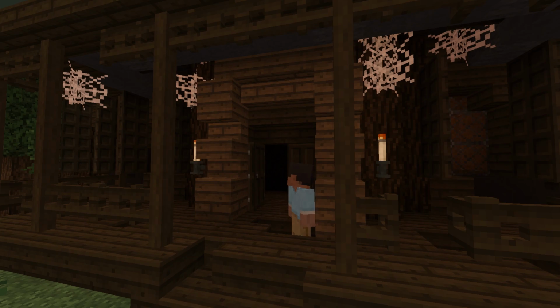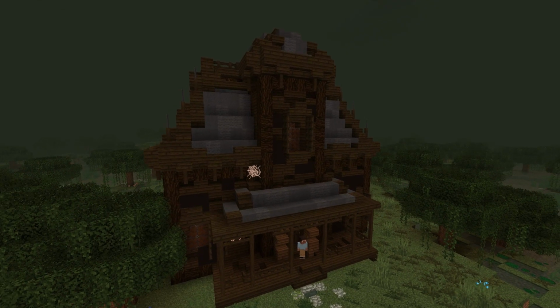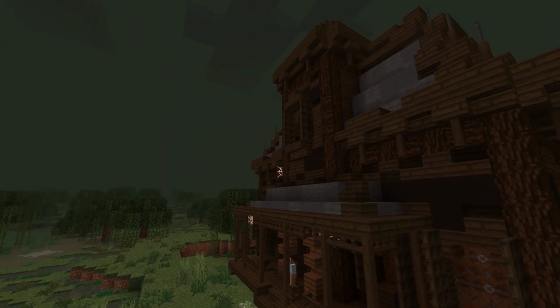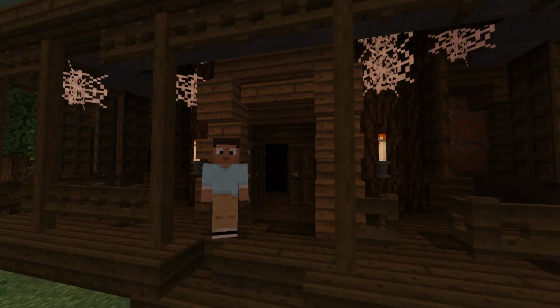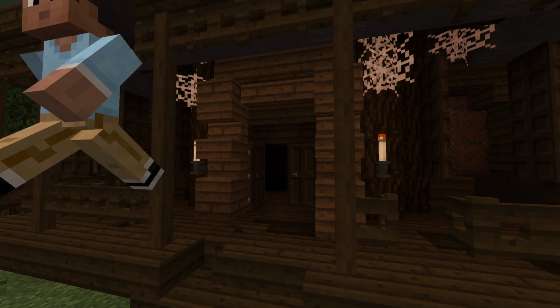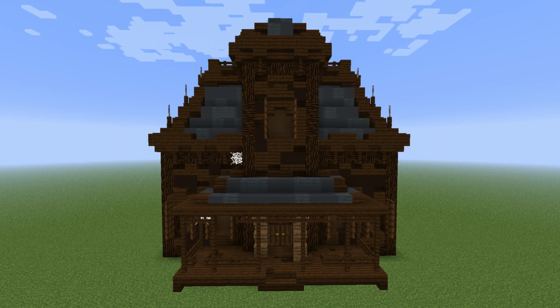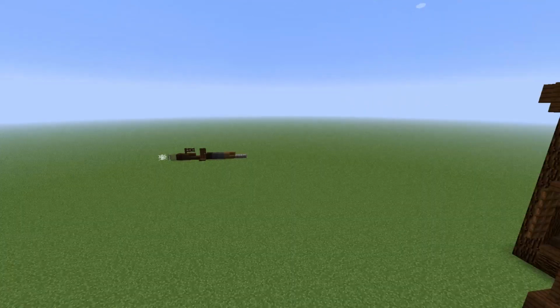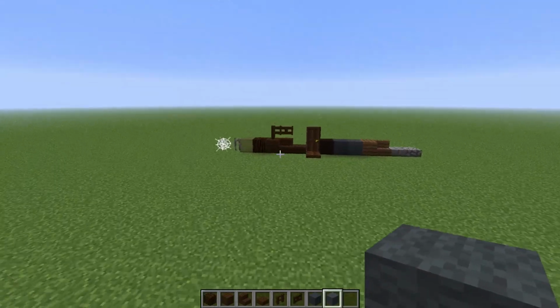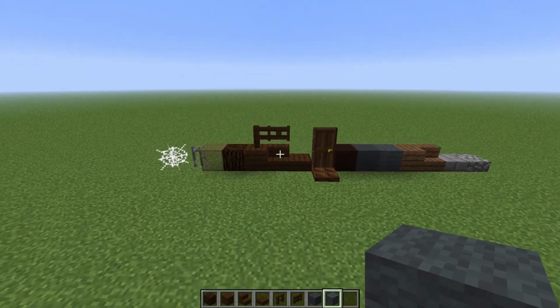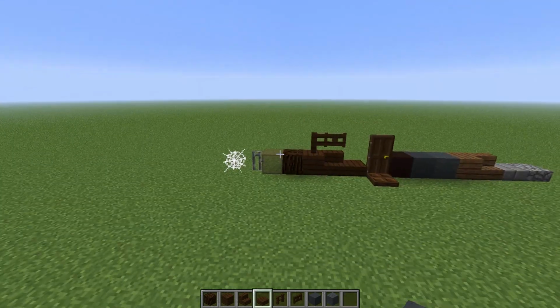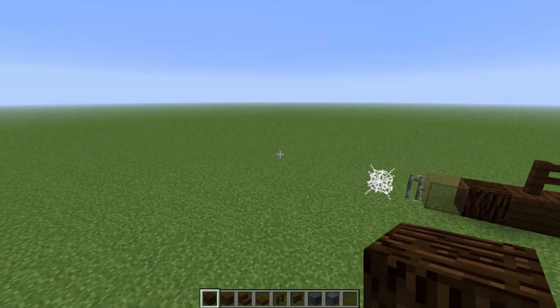Today we're going to be showing you how to make this fairly simple but fairly detailed haunted house. Figured it's getting pretty close to Halloween, so going to show you how to make this. Let's just jump straight into it. Alright, we're over here in the creative flat world now, and this is the block palette we're going to need for the build. Let's just jump straight into this.